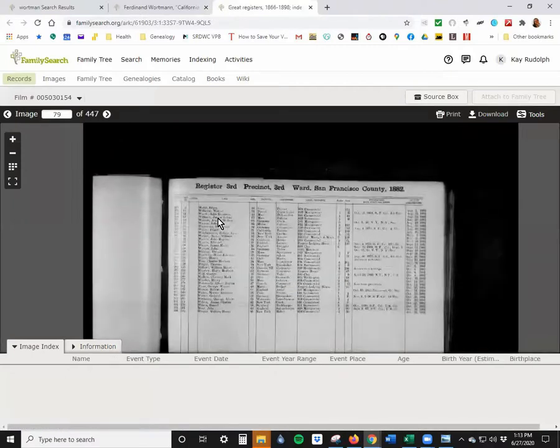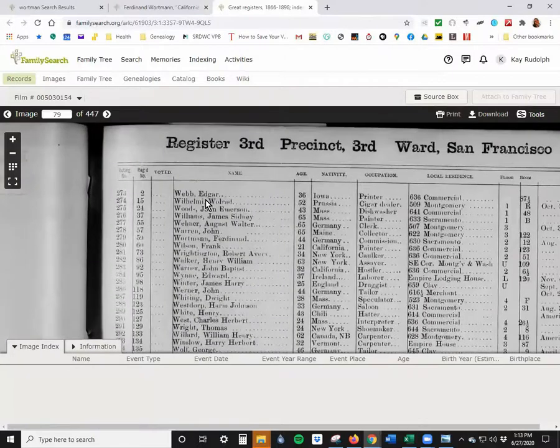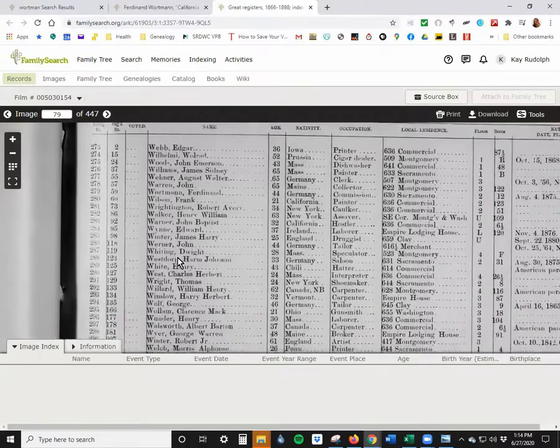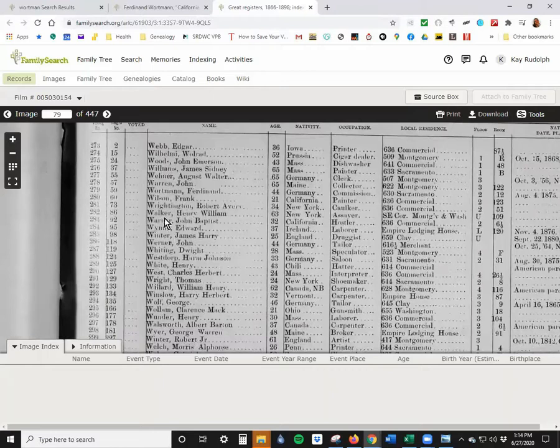No, it looks pretty good. I thought it was going to be all scribbly for some reason. Ferdinand, right there, up above. Ferdinand, age 40, I guess. Where is he? I don't see him. Your arrow is just under him. Go up a hair. There he goes. Okay. Yep.